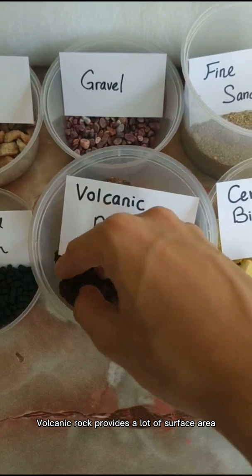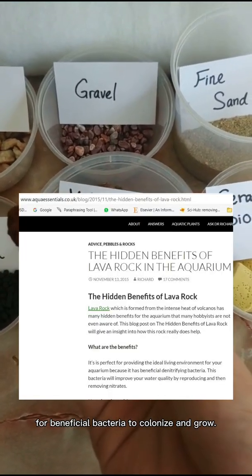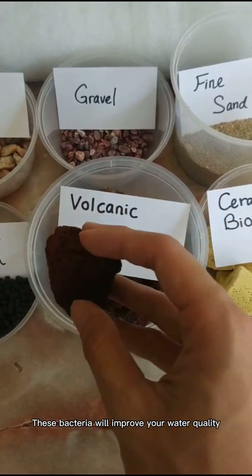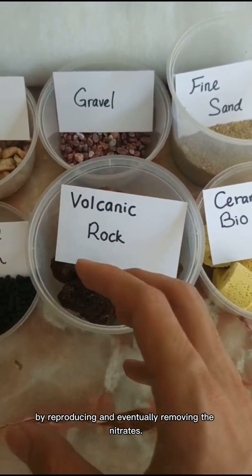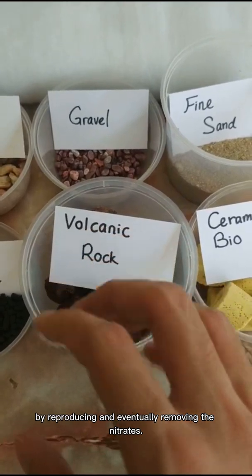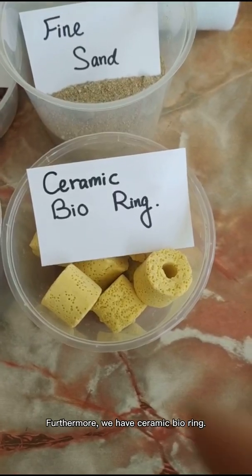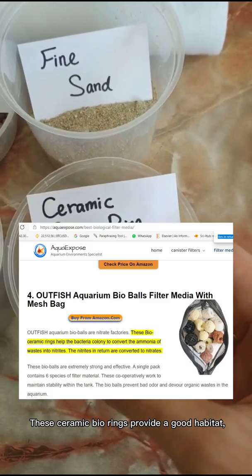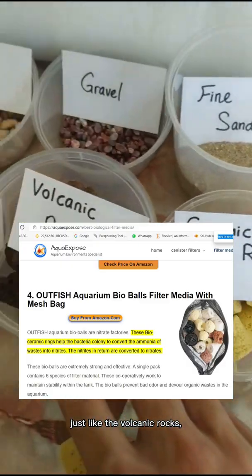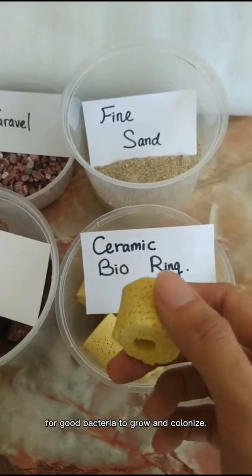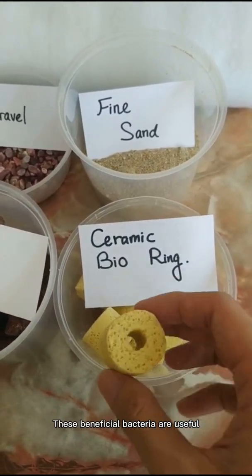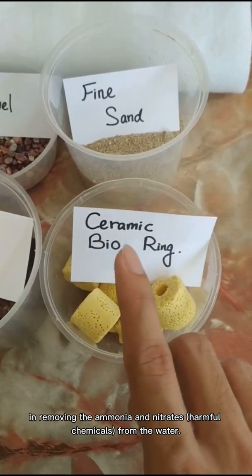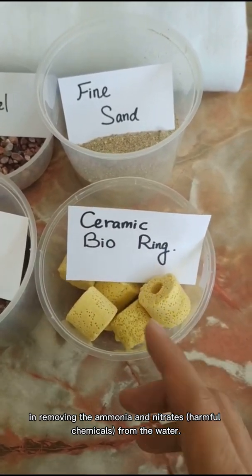Secondly, we have volcanic rocks. Volcanic rocks give a lot of surface area for beneficial bacteria to colonize and grow. These bacteria will improve the water quality by reproducing and eventually removing the nitrates. Furthermore, we have ceramic biorings. These ceramic biorings provide a good habitat, just like the volcanic rocks, for bacteria to grow and colonize. These beneficial bacteria are useful in removing ammonia and nitrates, which are harmful chemicals, from the water.